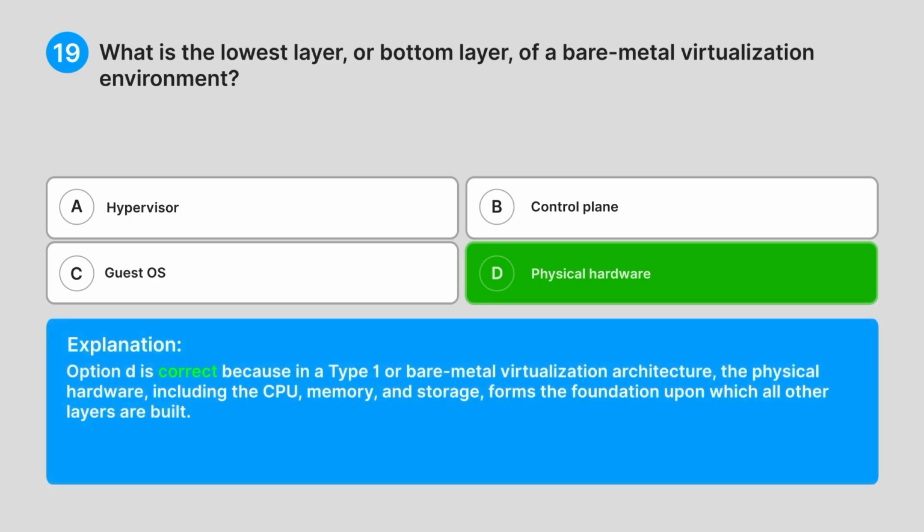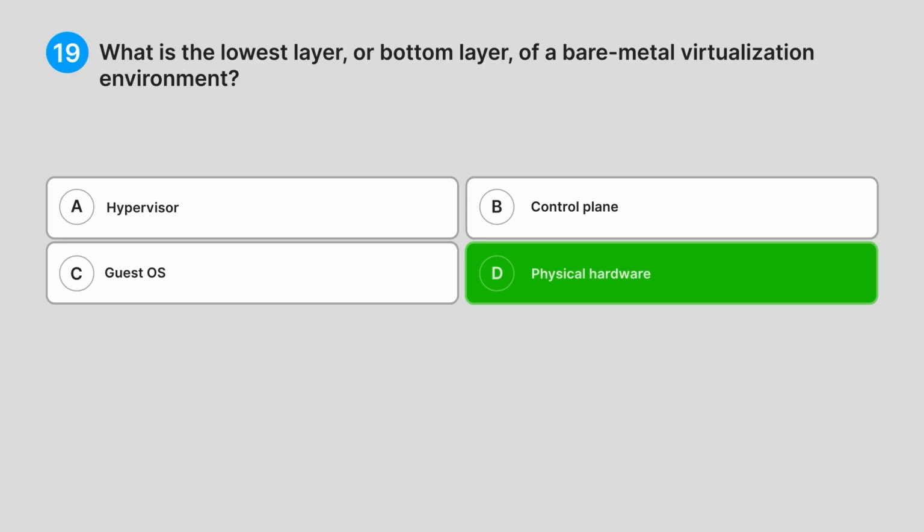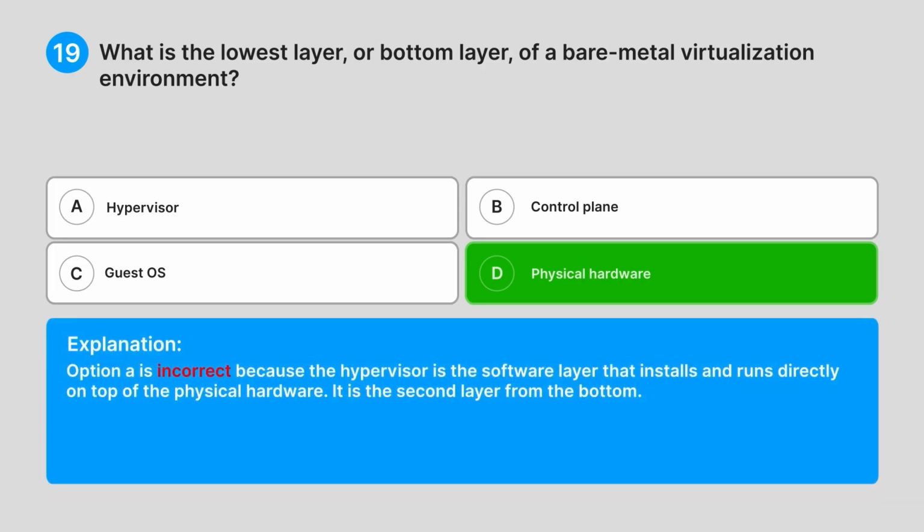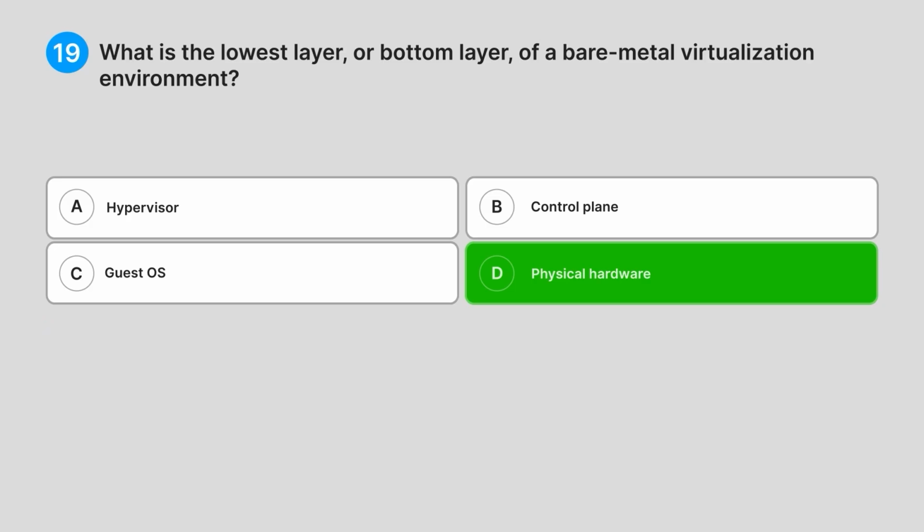Explanation. Option D is correct because in a Type 1 or bare metal virtualization architecture, the physical hardware, including the CPU, memory and storage, forms the foundation upon which all other layers are built. Option A is incorrect because the hypervisor is the software layer that installs and runs directly on top of the physical hardware. It is the second layer from the bottom.